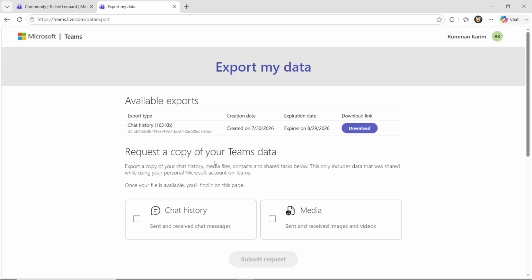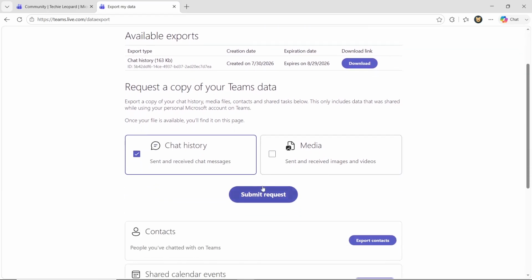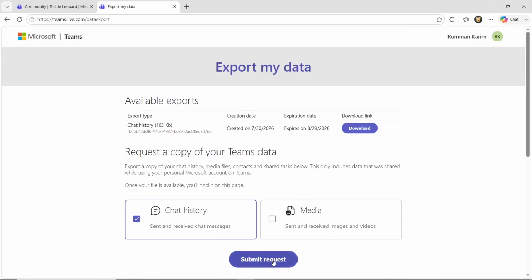From here, you can request a copy of your Teams data. You can choose the chat history only or select the media as well. I'm gonna only choose chat history over here. Then I can just click on submit request. So basically what happens here is you have to submit a request to Microsoft Teams, and once they approve it and gather all of your data together, they're gonna send it back to you to download.